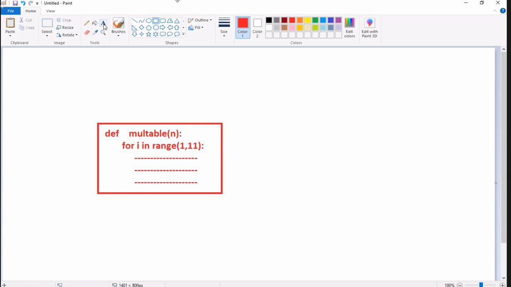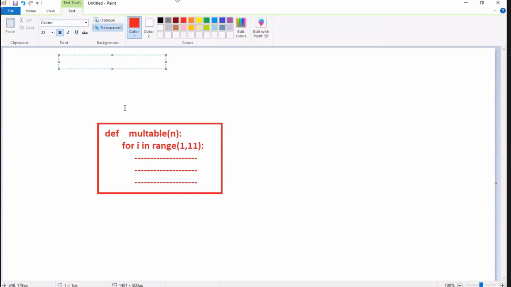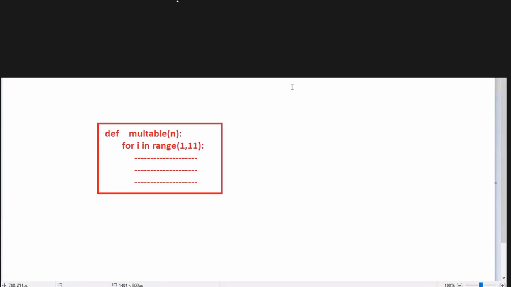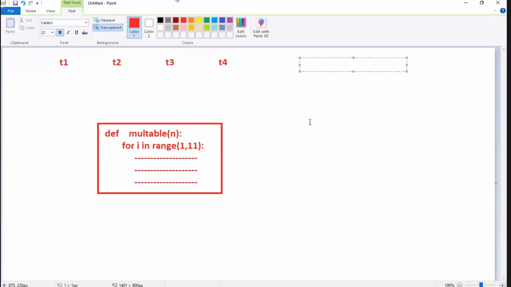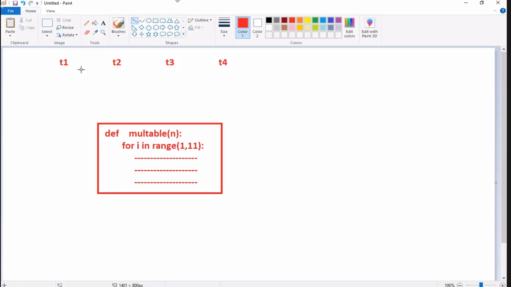What will I do? How many threads am I having? Threads T1, T2, T3, and T4. How many threads? 4 threads are there. The T1 thread wants to generate a multiplication table. The T2 thread also wants to display the multiplication table. The T3 thread also wants to display the multiplication table. The T4 thread also wants to display the multiplication table.